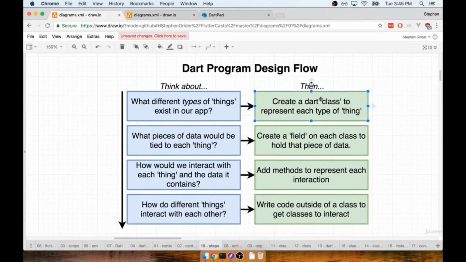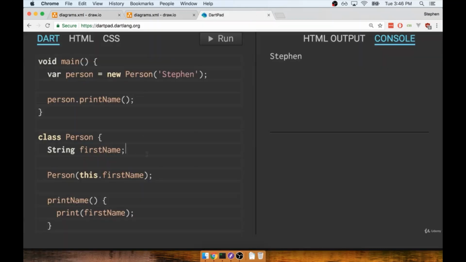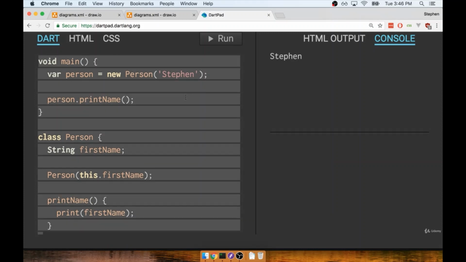So this step 2 right here says that we're going to create a class to represent each type of thing that we're going to have inside of our app. So I'm going to flip back over to DartPad. I've still got a bunch of code here. If you want to, you could certainly copy paste this over to some other file and save a reference to it. But for me, I'm just going to highlight all of it and delete it.